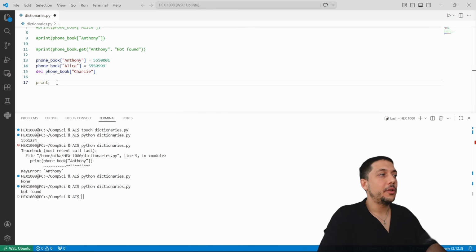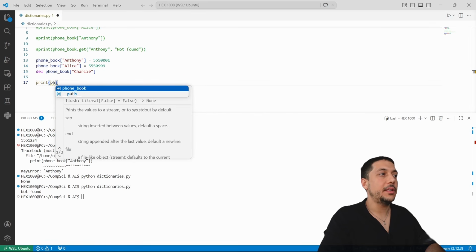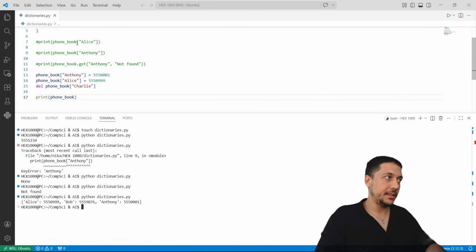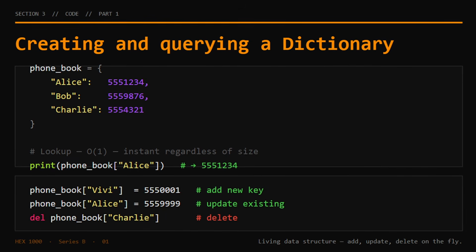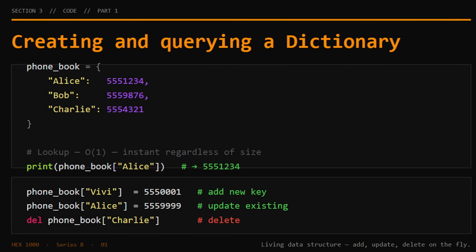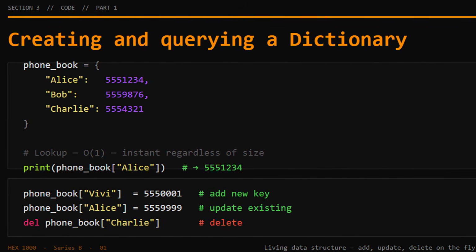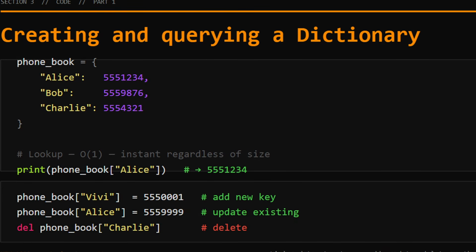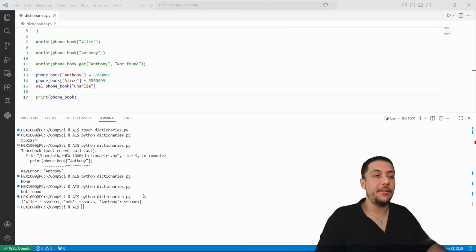The new phonebook, we can see it by printing it, save it, and run the system. So as we can see, Alice's number is updated, Bob's number is there, and we added Anthony and deleted Charlie's number. Three operations, all instant. DNS records update this way, user sessions change this way, shopping carts on e-commerce sites work this way. Same pattern everywhere.